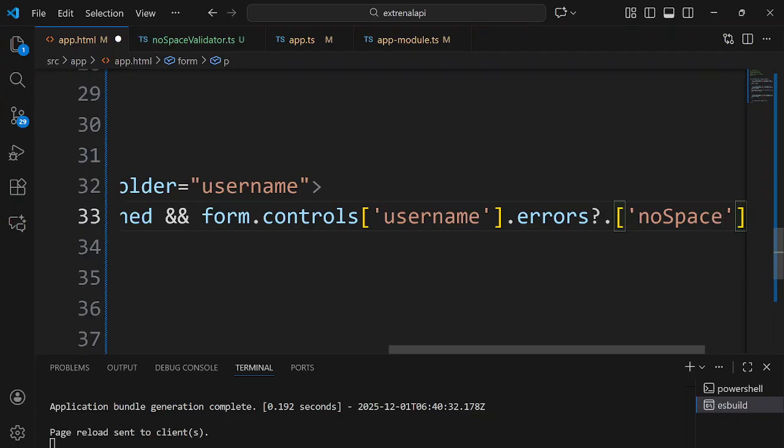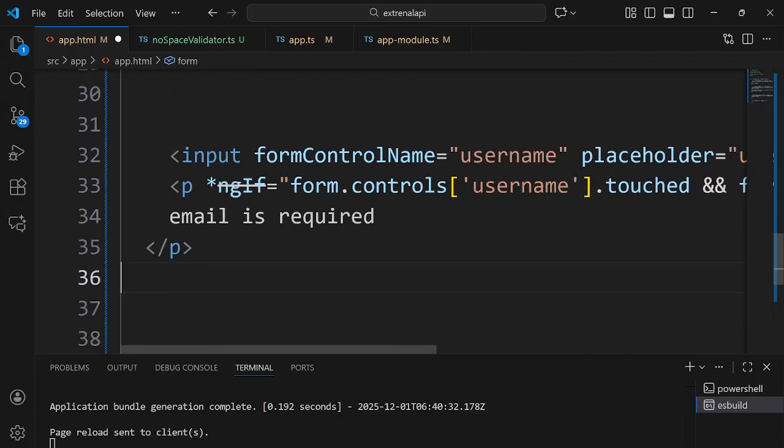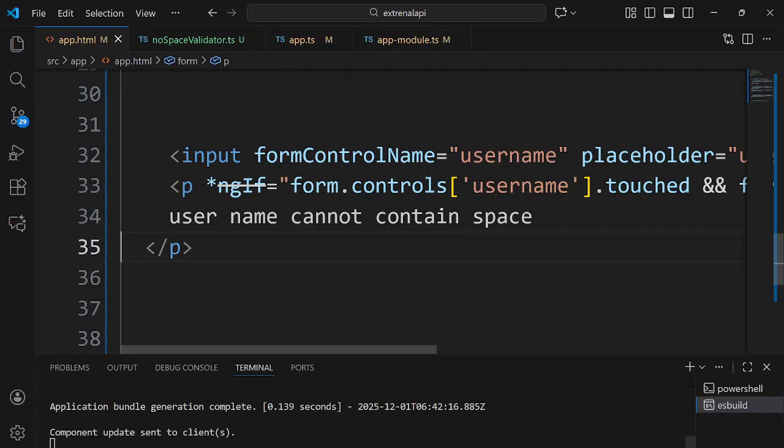So if it contains a no space error and if it is touched, at that time I will say that the username is invalid. What we have done: username cannot contain space. So that's what the validator that we have created does, right? It should not contain a space.